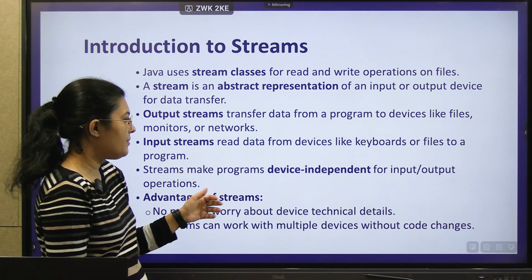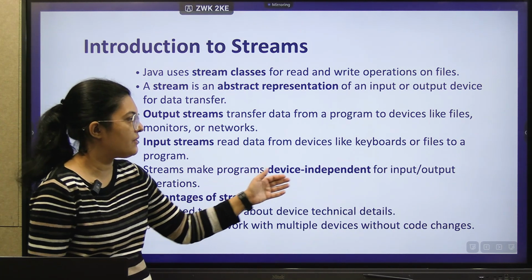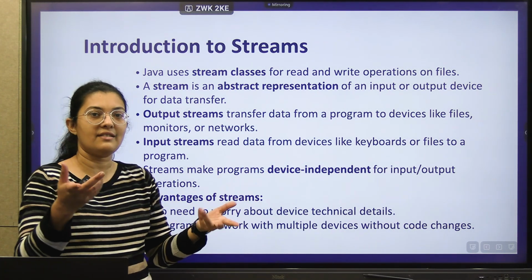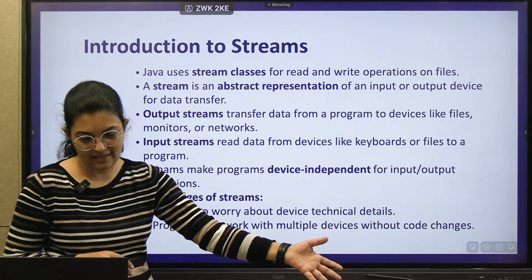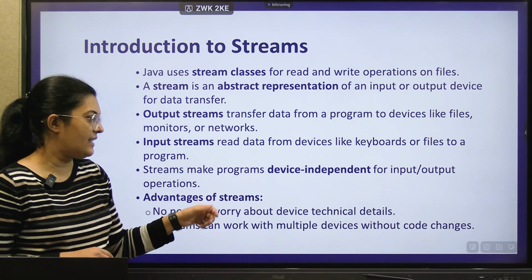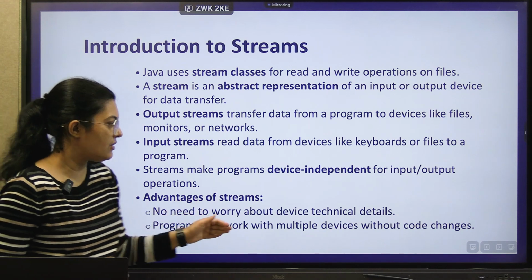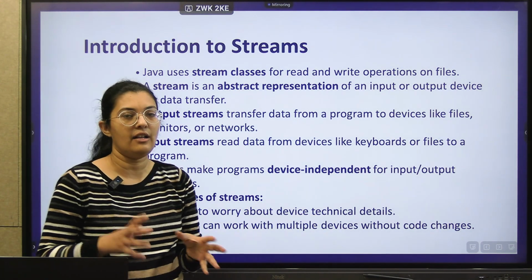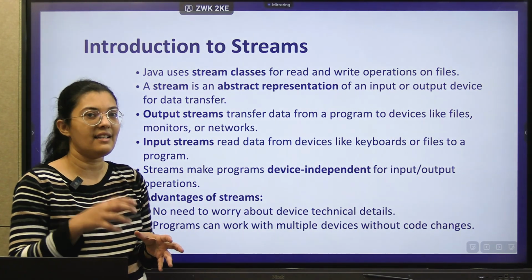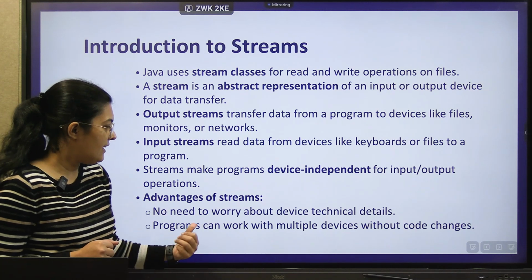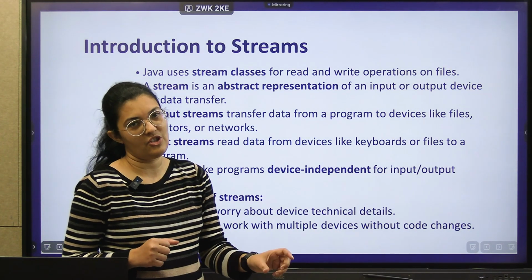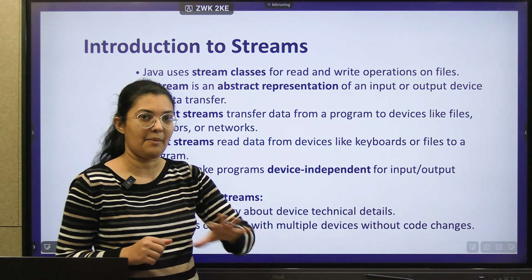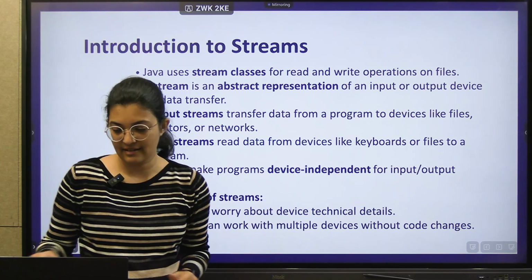Stream classes make our program device independent. Whatever device is there, we don't have to care about it. The stream class handles all these things. So what are the main advantages? The first main advantage is that we don't need to know the technical details of the device we are reading from and writing to. And the second is that it makes the program work with multiple devices without any code changes. We don't need to write separate code for different devices.